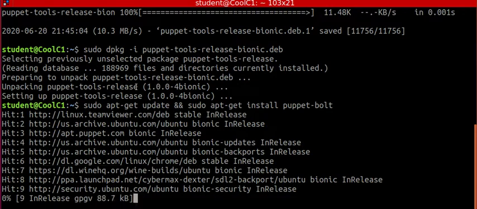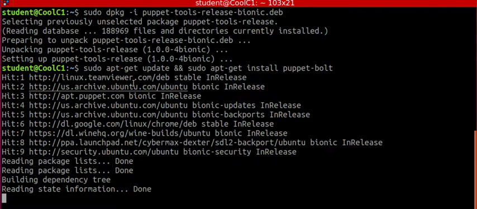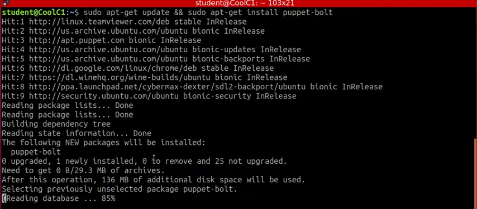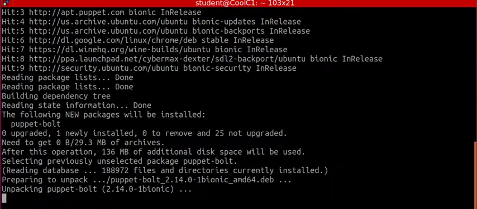Then we're going to run the release dpkg, and then we're going to update and install Puppet Bolt from the package. We added the repo in, and then we're going to install the package now. So that's what's going on now, installing this package.